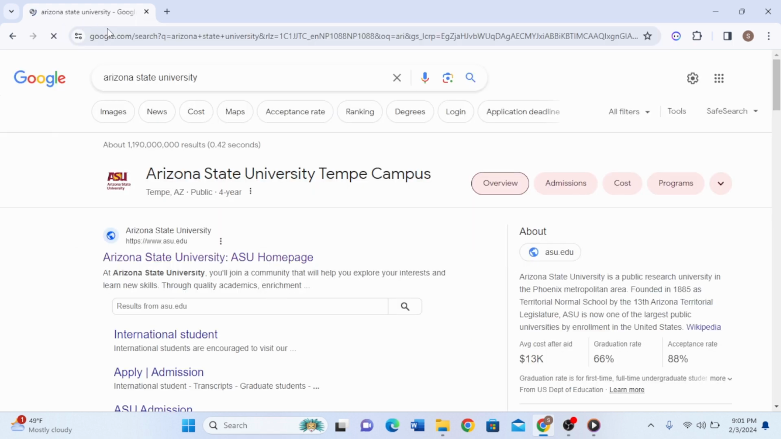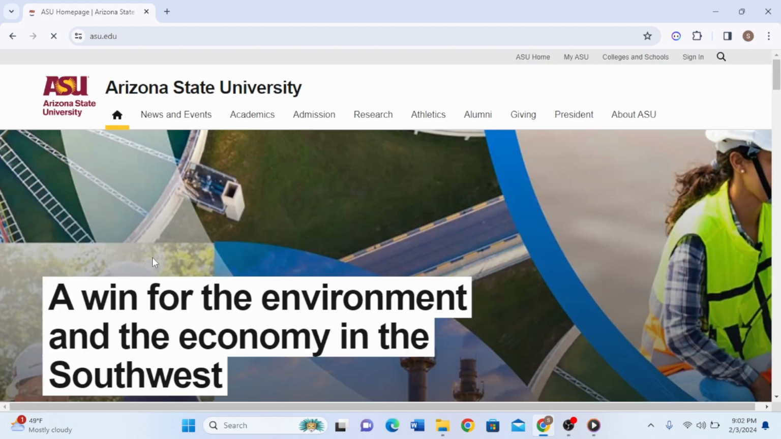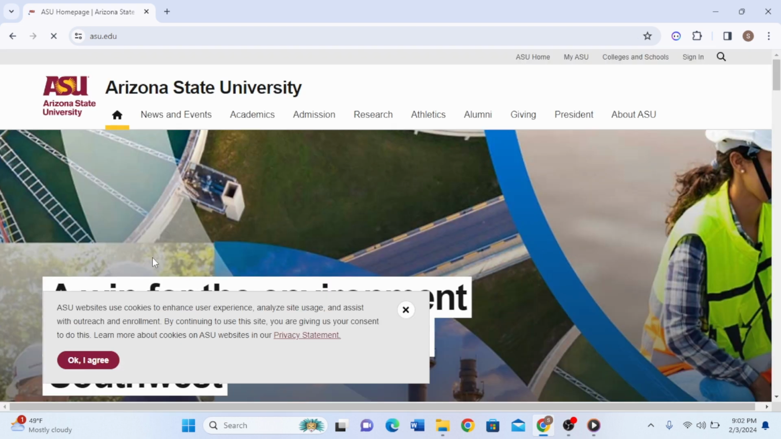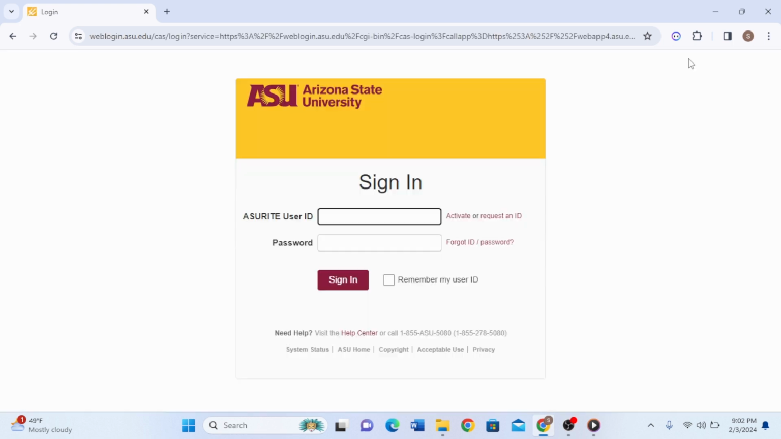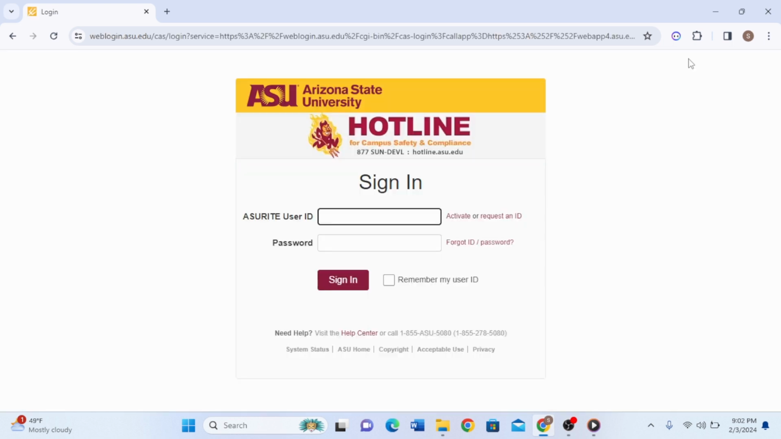From the search results, you can see there's an Arizona State University website right over here. Click on that and we'll successfully land on the Arizona State University homepage. In the top right corner, beside the search section, there's a sign in option right over here. Click on that and you'll be redirected to another page, the Arizona State University sign in.